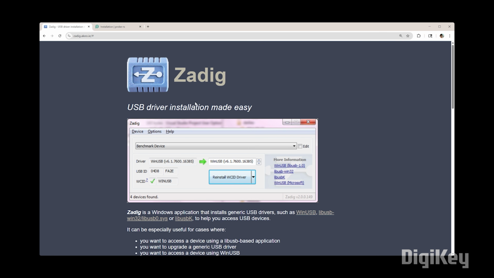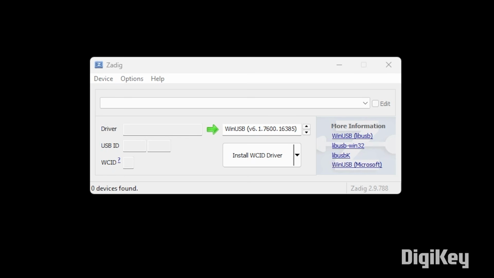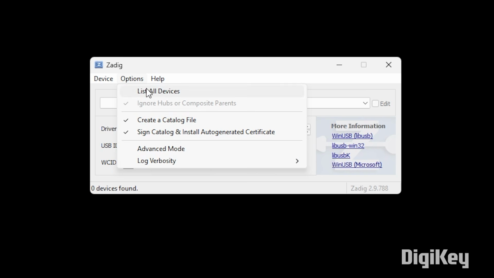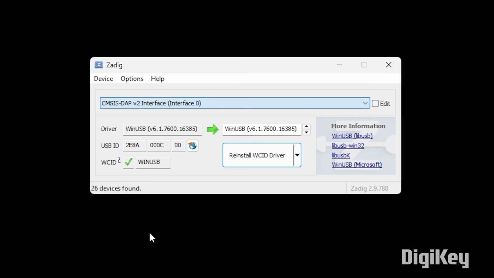If you're on Windows, you should go to Zadig, at zadig.akeo.ie. Scroll down and download and install the newest version. Once you've installed that, run it. Go to Options, List All Devices. You should look for something called CMSIS-DAP v2 interface. Make sure the WinUSB driver is what's being installed. Mine's already installed, so select the WinUSB one, and then click the Install button to install the driver so that you can talk to your debug probe.